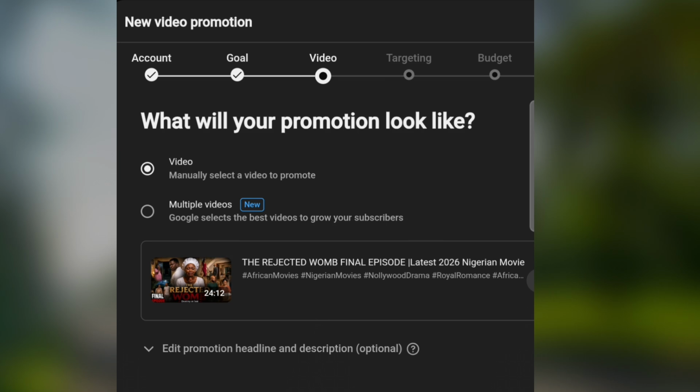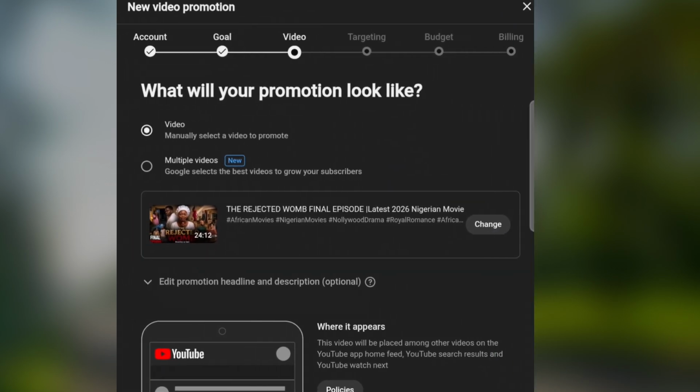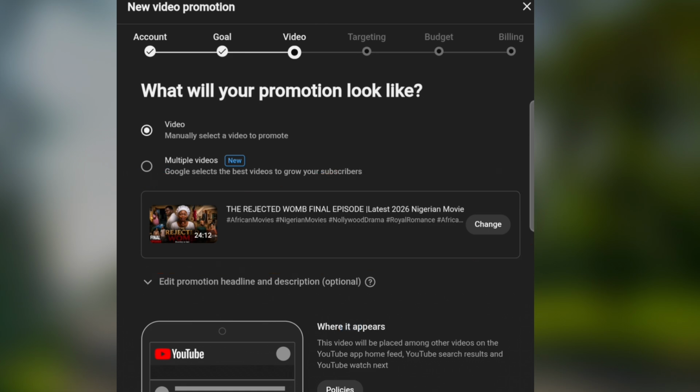Now as you can see this part here, there's an option that automatically uses your last video as the video, but that is not what I want. I want to choose a specific video, a video that is doing well on my channel. So this is where this change option comes in. So you're going to click on change. So I'm going to click it now.